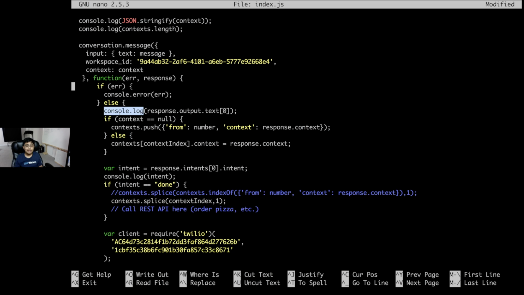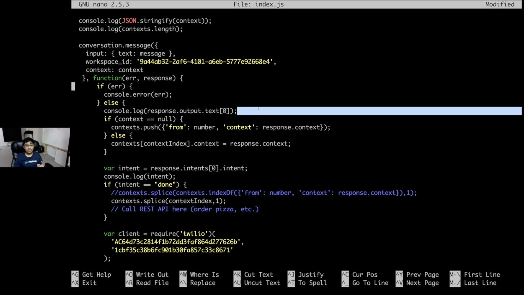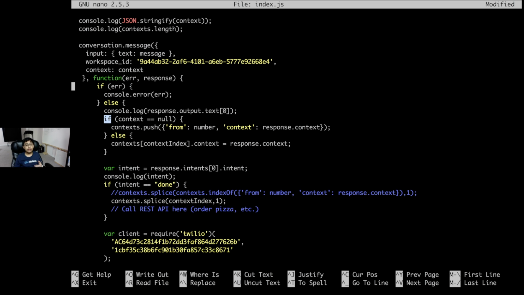Basically when we continue, we are logging out the response that Watson gave us, the first response that Watson gave us. Once we have that response, we check if context is null, meaning the user has never contacted us before. If context is null, that means this is the first time we're going to be giving our application some context from Watson. And so once we've checked that, we know that there's nothing in the contexts variable that contains the current conversation context.